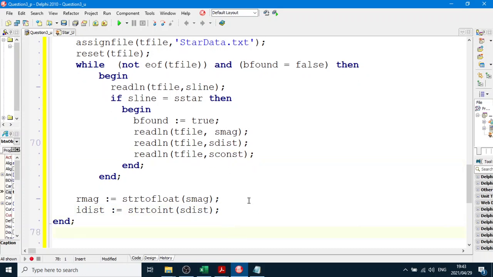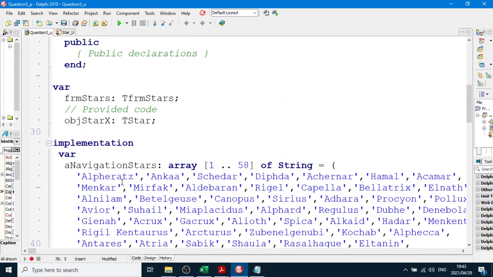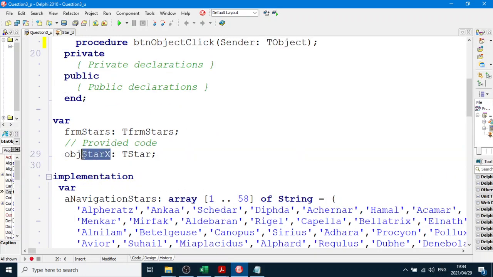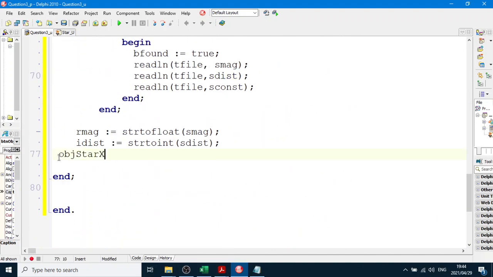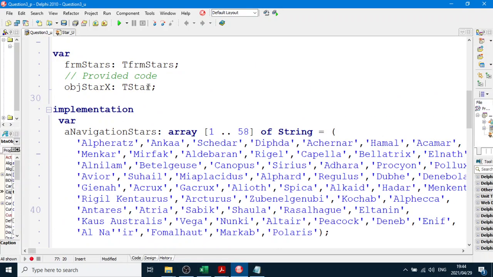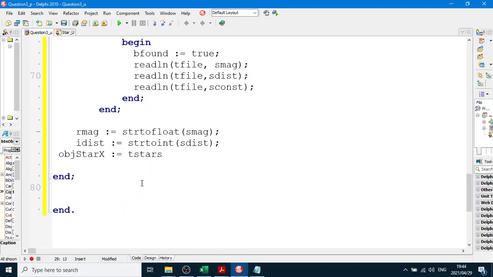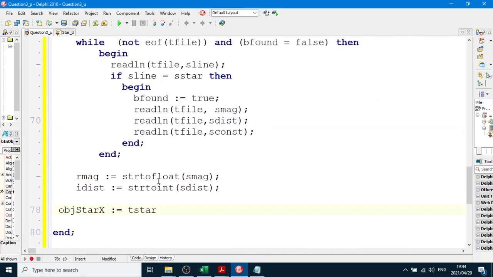Right, now we're going to do instantiating our object. Where's the object? Oh, look at that, guys, an array of stars. Anyway, I haven't actually, yeah, object star, there it is, obj star x. Obj star x colon equals T star. What's the class name? T star. Yes, it's T star. Okay, we say objx equals T star dot create.